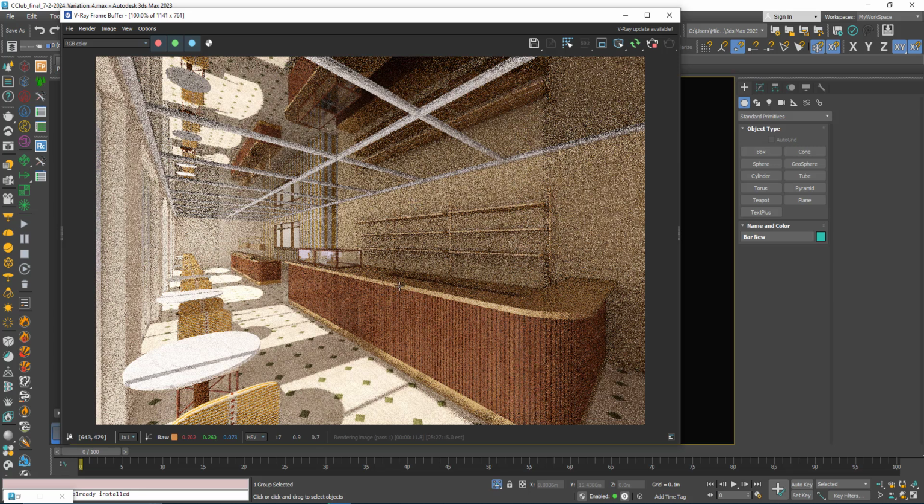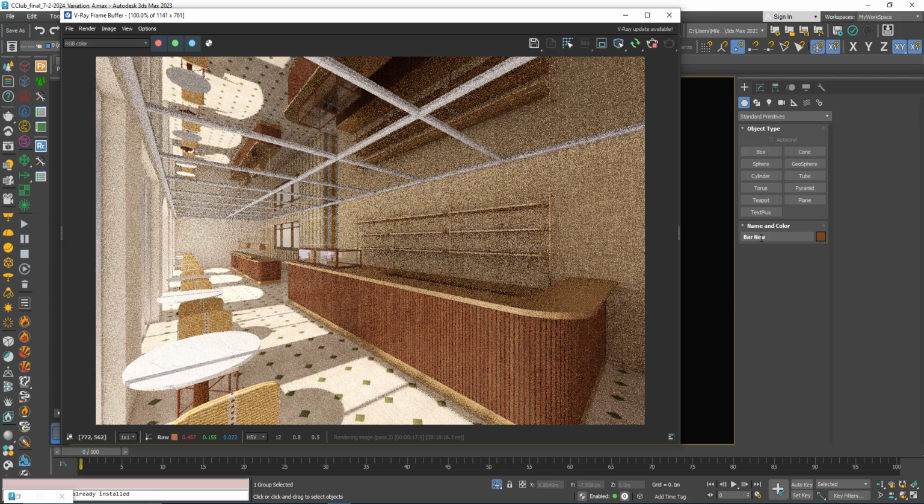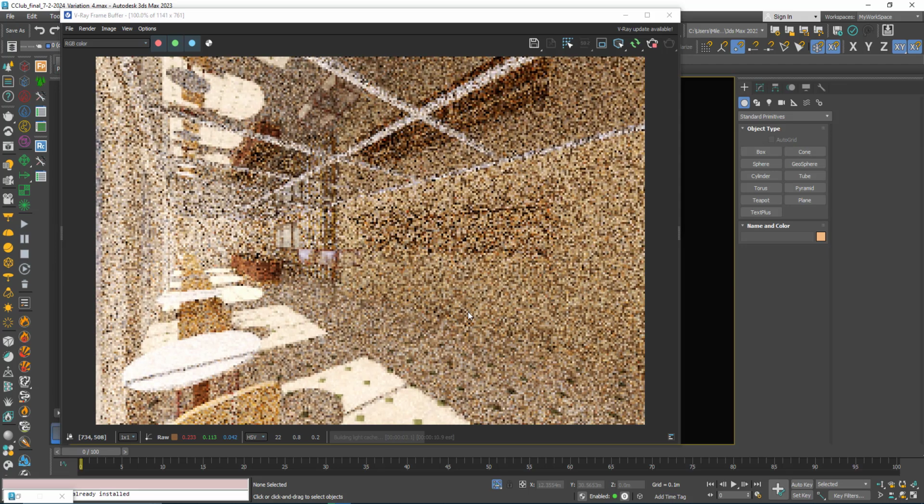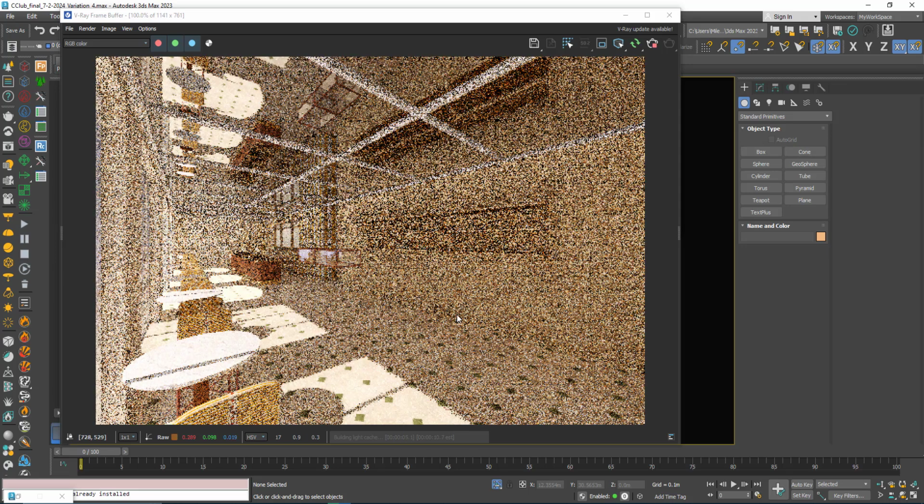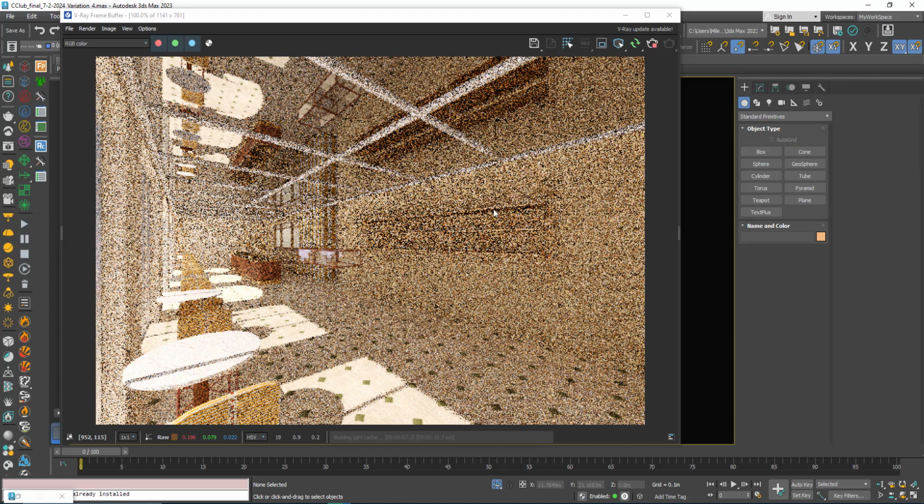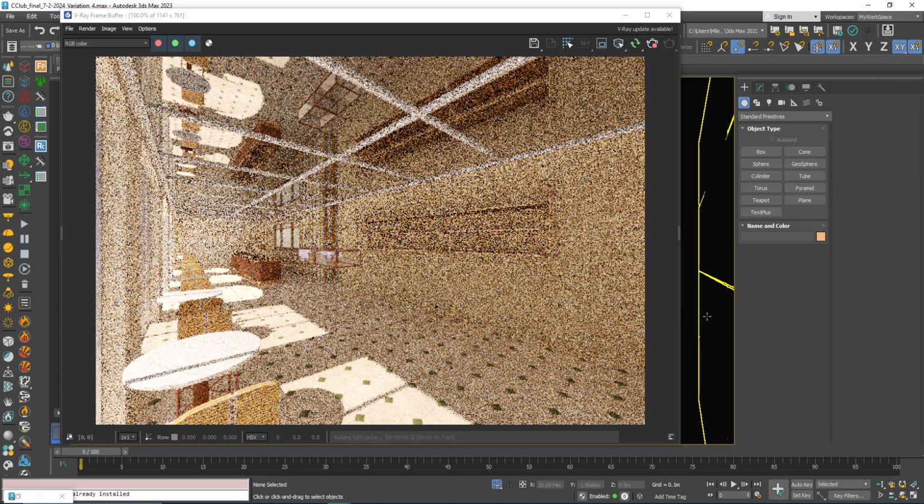within the frame buffer. For example, I will use control and click here. You can see here that this object is selected. I can right click here and hide it. This way I can choose objects to hide and unhide without leaving the frame buffer here.